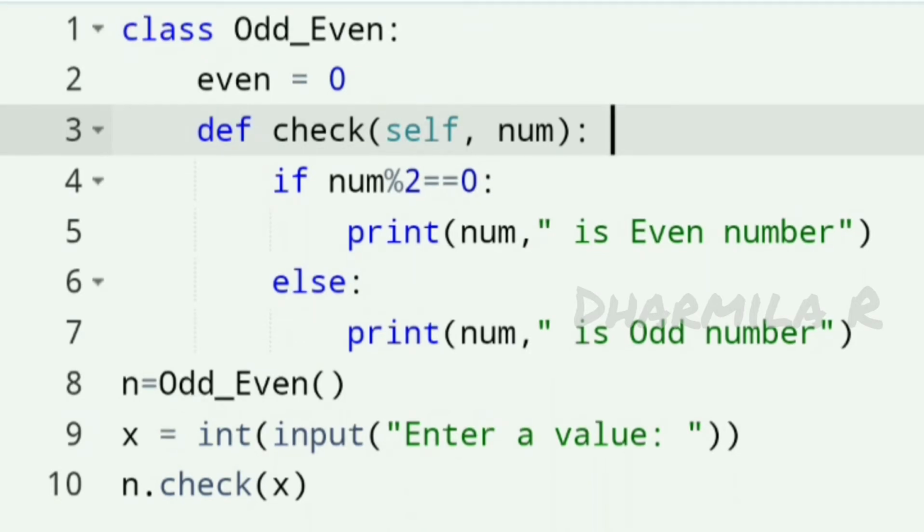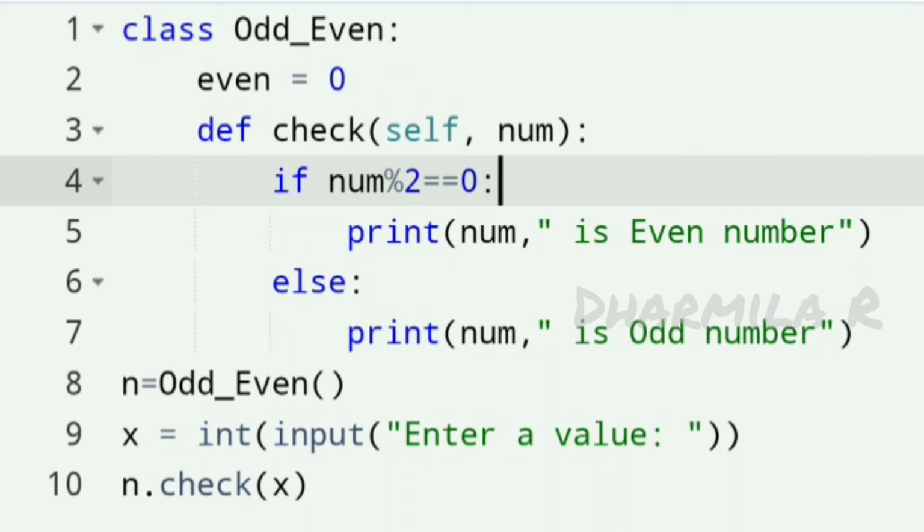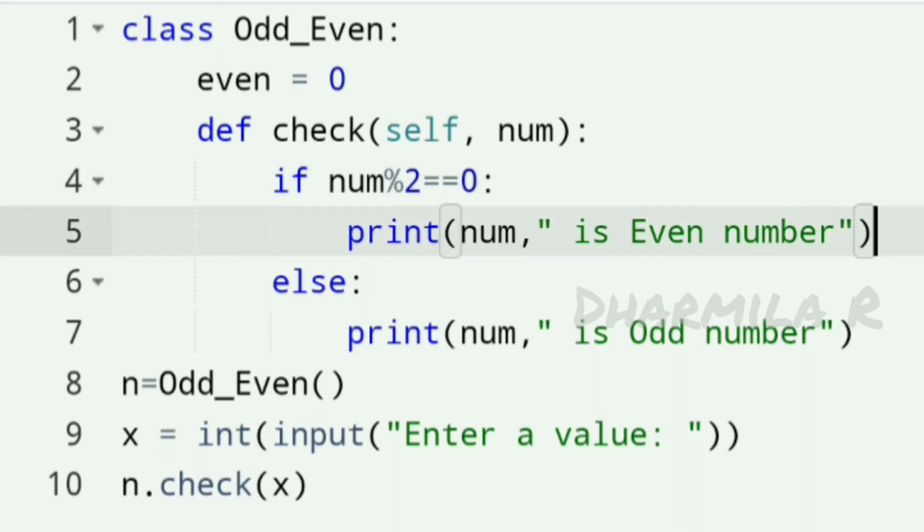Then keep colon and press enter. Immediately you will get this tab space in front of the next line. So here we do have an if statement: if num modulus 2 is equal to 0. We are checking the condition when we divide a number by 2, and if the remainder is 0, the condition is true, then the if statement will be executed.